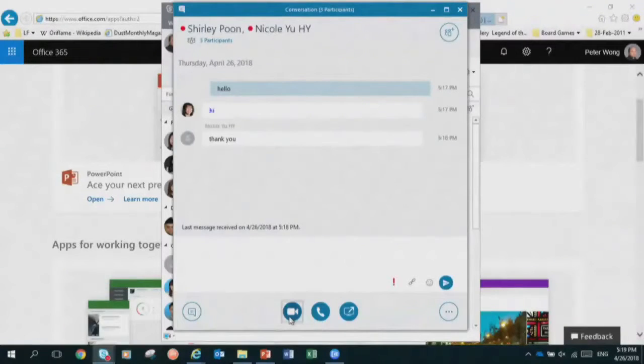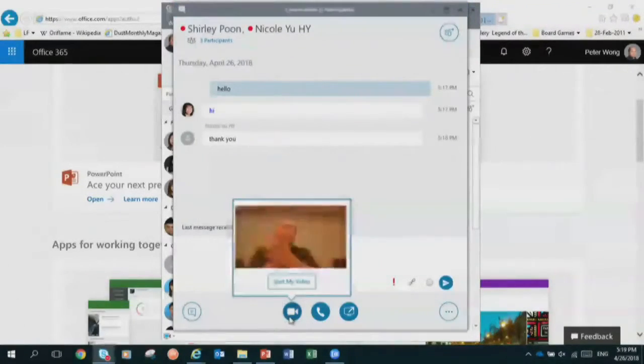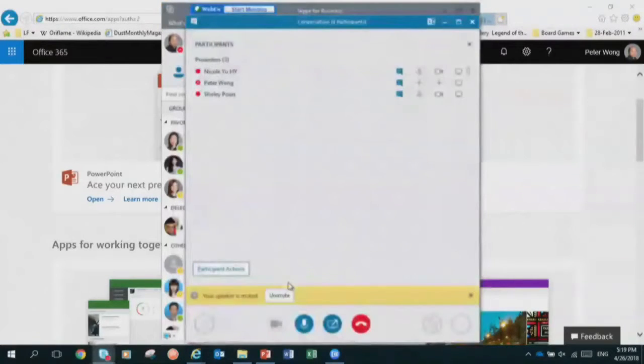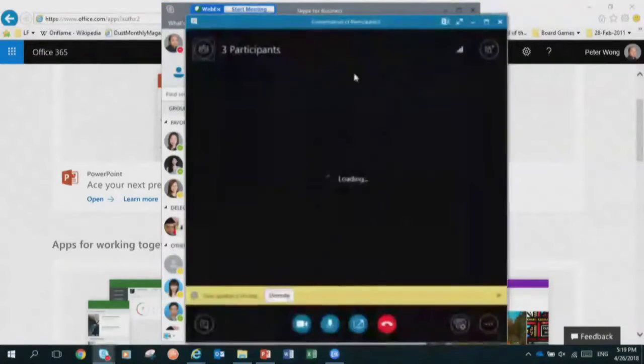Okay, you can see here, 3 participants. We have the camera turned on, so you can turn your camera on or off. If you don't want somebody to see your face, you can't really do that, because you have your profile picture there as well.